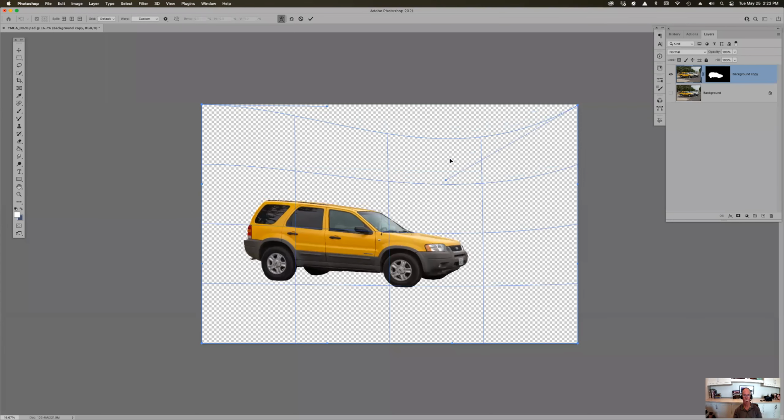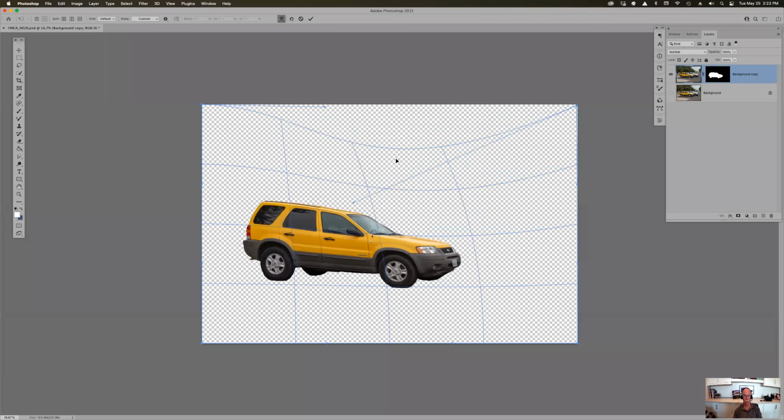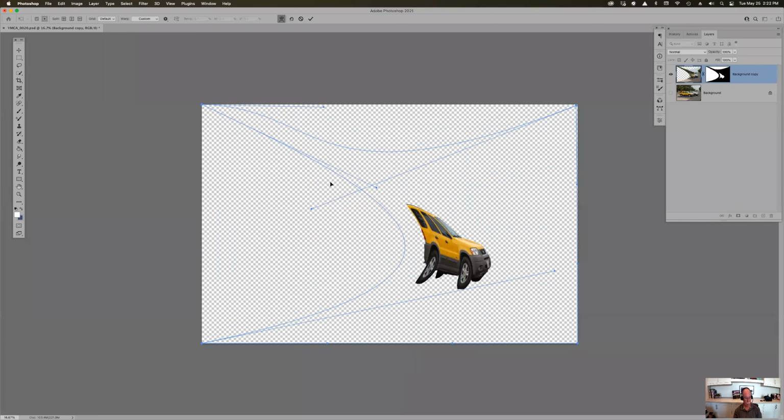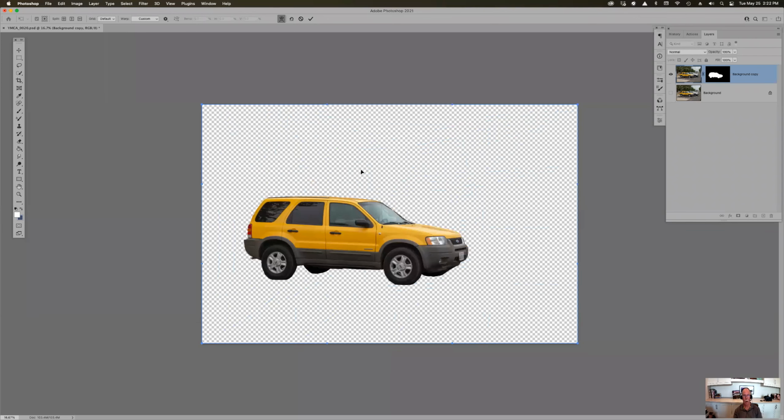So now I can warp the image using the warp tool and do all kinds of funky stuff to it. But I don't want to use the warp tool. I want to use the split warp tool. What I did just now, I already hit the warp tool, so let's go back a step and undo the free transform. So Command T, right click, warp, right click, split warp.